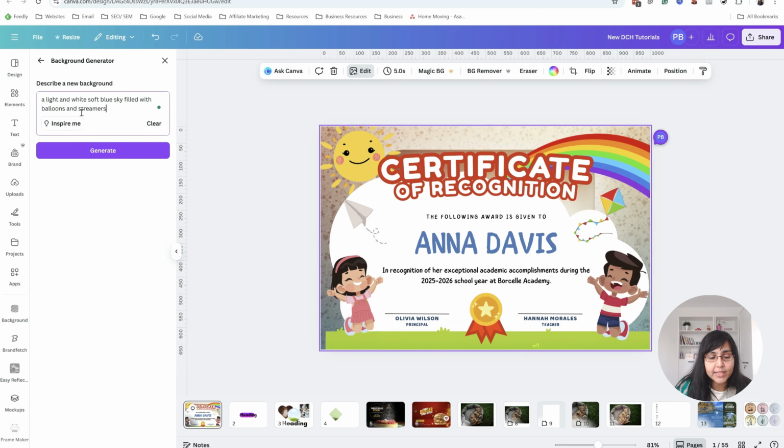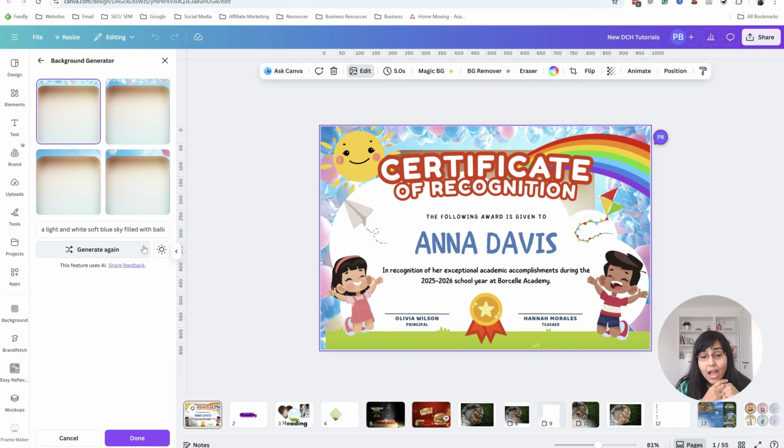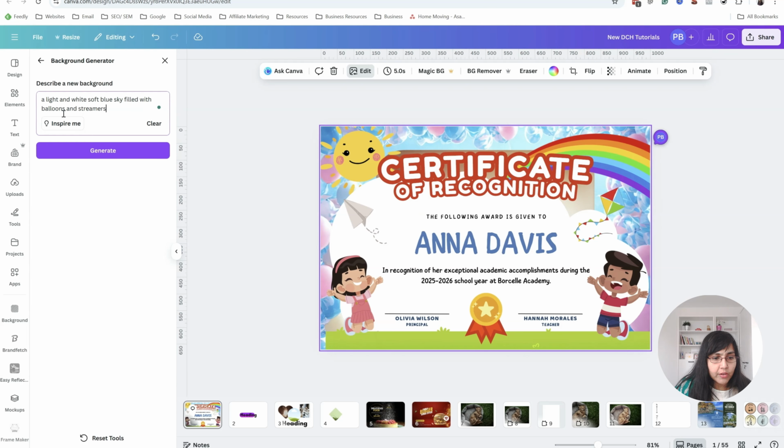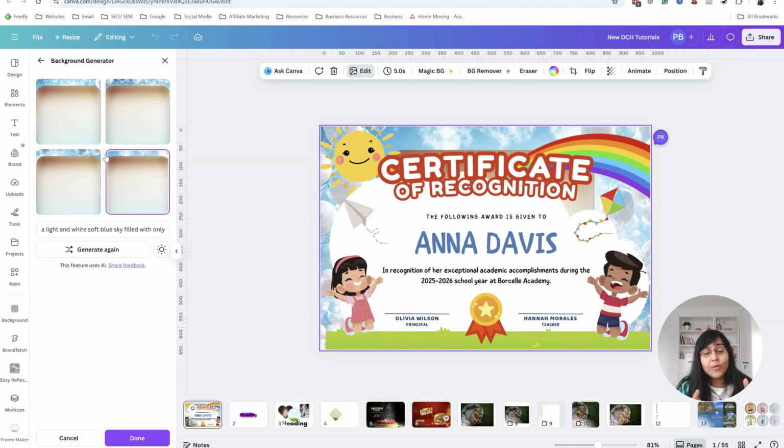And I will put the same prompt here. And then you put generate. And now it has actually generated something which is super nice, but it's got too much clutter in it. Okay, so then I can also change this to say, go to background here, filled with only a few white colored balloons and streamers. And then you do generate and then let's see what it turns up. And now it has gotten closer to it because the background generator option gives us much better results than the magic background.